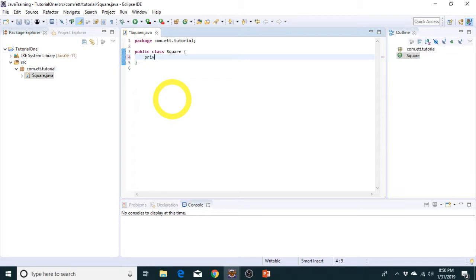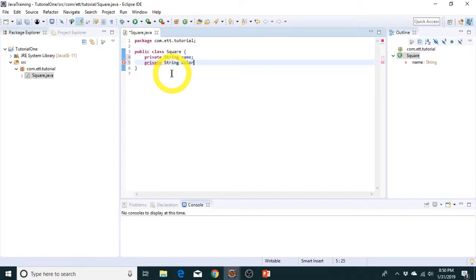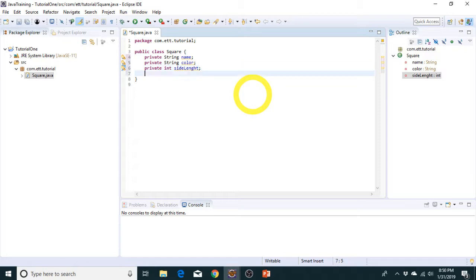So I'm going to start out with a private String, and name is my first attribute. Also, I'm going to use, let's say, color. What color is the square? And then the third one, which is the important one, is the side length. What is the length of the square? All right, so these are my attributes. I have 3 attributes defined.